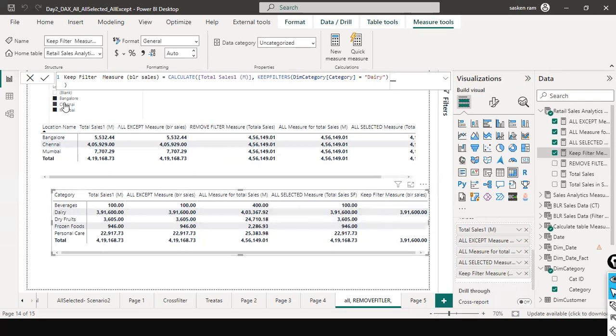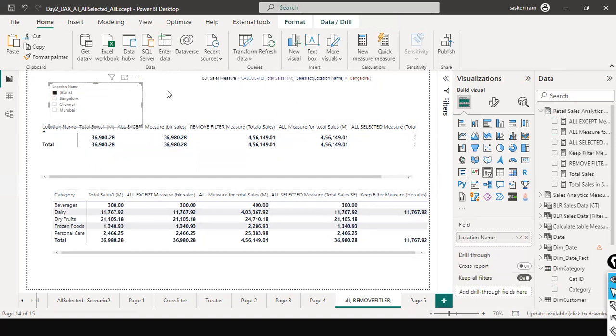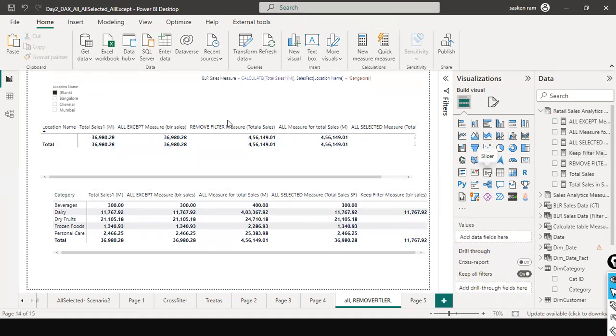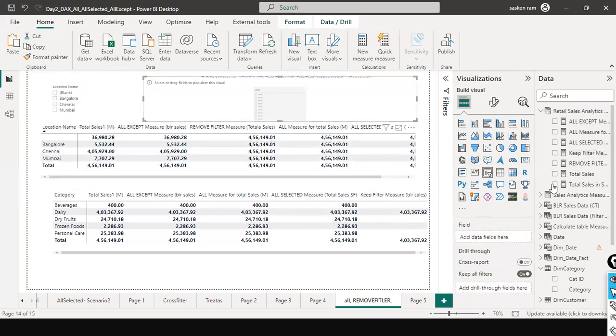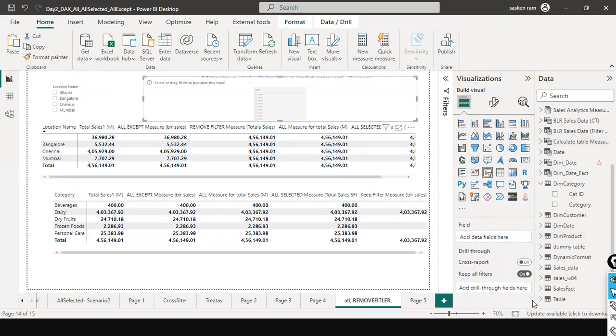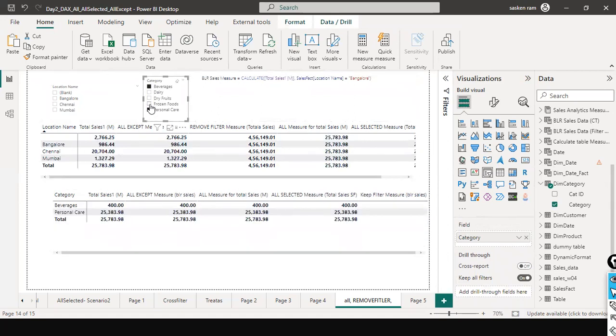Dairy, right? Other rows and columns. It obeys the external filter. Let me do one thing. Okay, I will remove this one. We will use the category slicer. In the slicer, I'm going to remove this one also. And here, I'm going to select the category column from my dim category table. Okay, and here I'm going to do this one. I just reduce it. And here I'm going to select beverages and personal care and frozen foods and dairy.